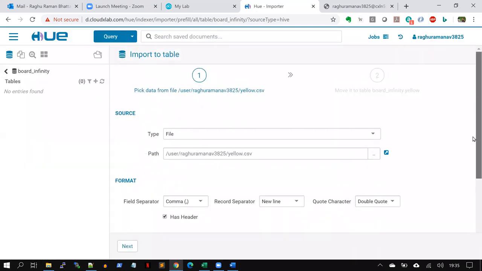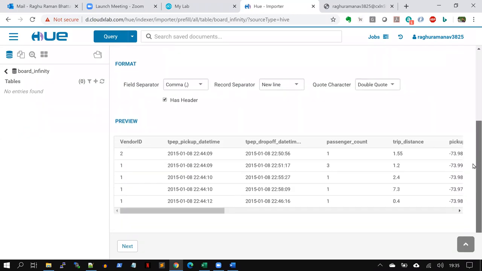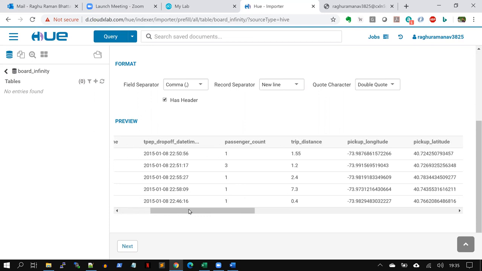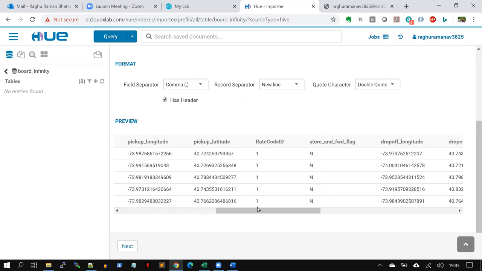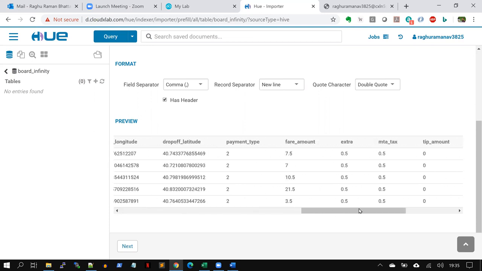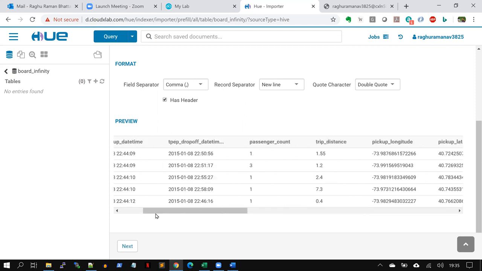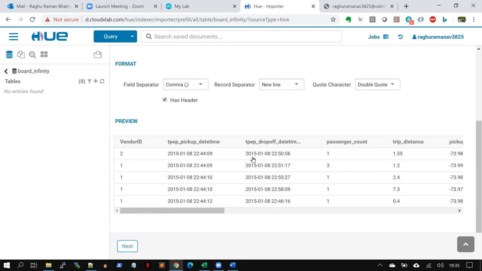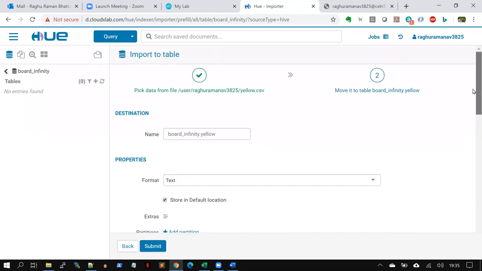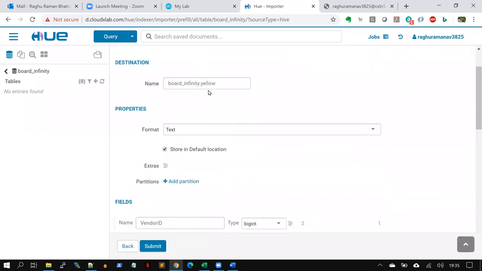So once I drag the file, automatically Hue is going to tell me that, hey, I see the separator is comma, the record separator is new line, and then I see that there is a vendor ID column, pickup date, passenger count, trip distance, longitude, rate code. So it's going to sample my data and say, hey, this is how the data looks. If I say next, it automatically says, okay, I will create a table called yellow.